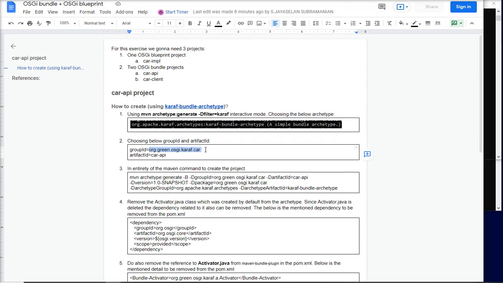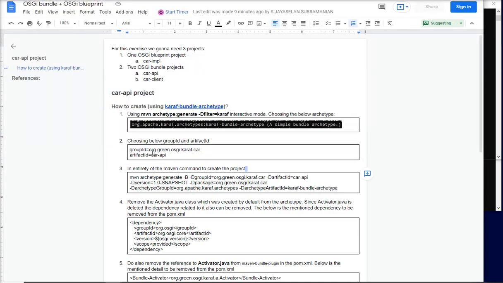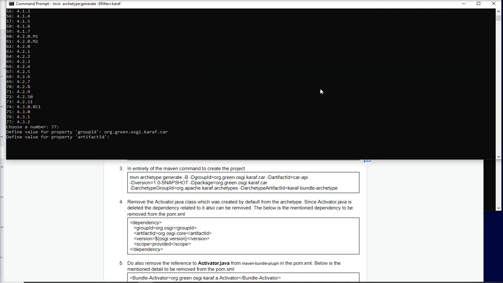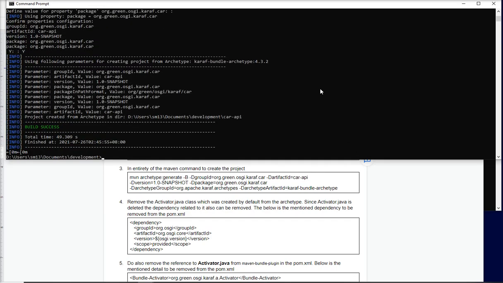This will be the group ID. And then we will use this as the archetype ID. Okay. Yes. All right, the project has been created.